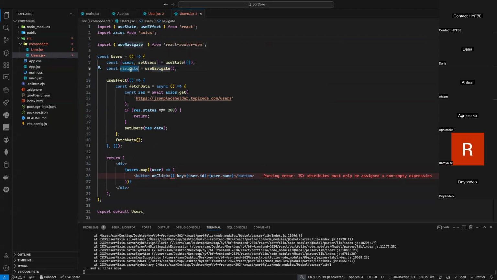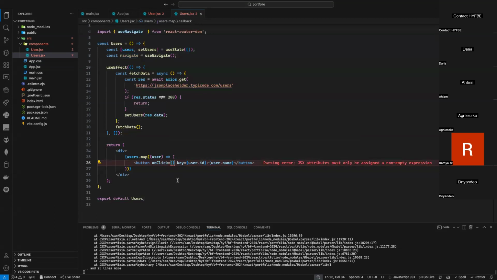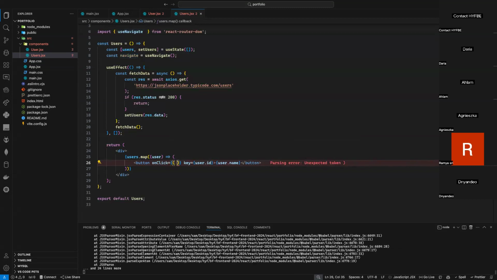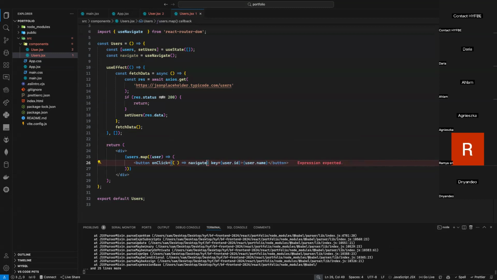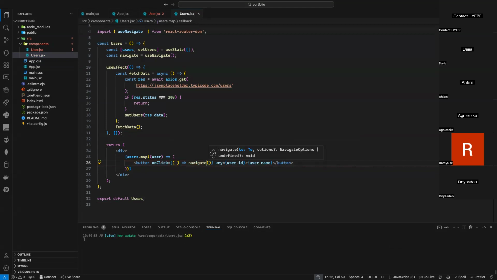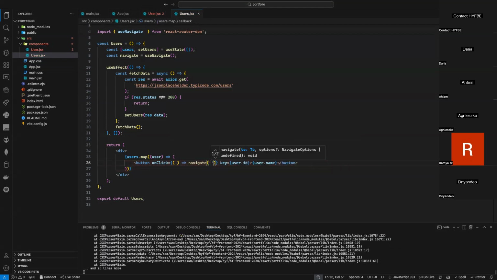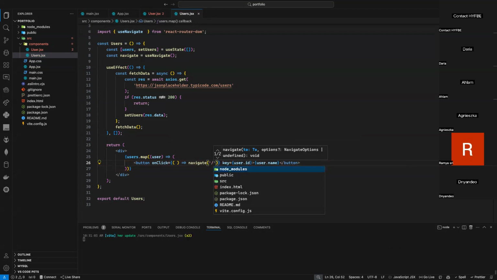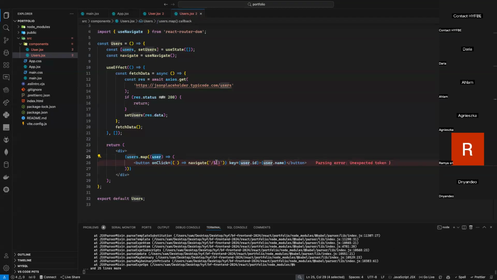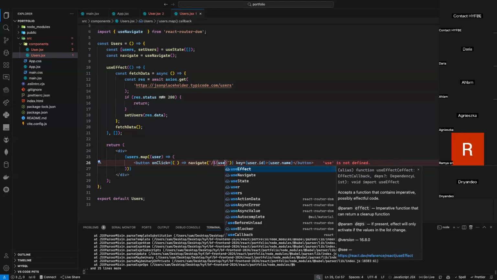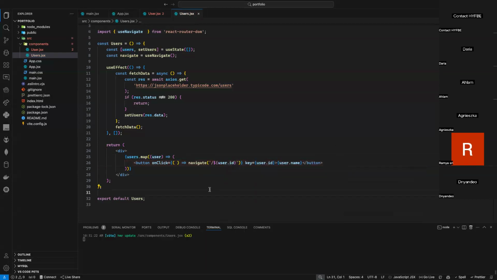and then save it in a variable. Now when the user clicks on this name or username or button, I want to change the route, let's say navigate to slash ID. Can anyone tell me what the ID of this user is? User.id. Let's see if that will work.